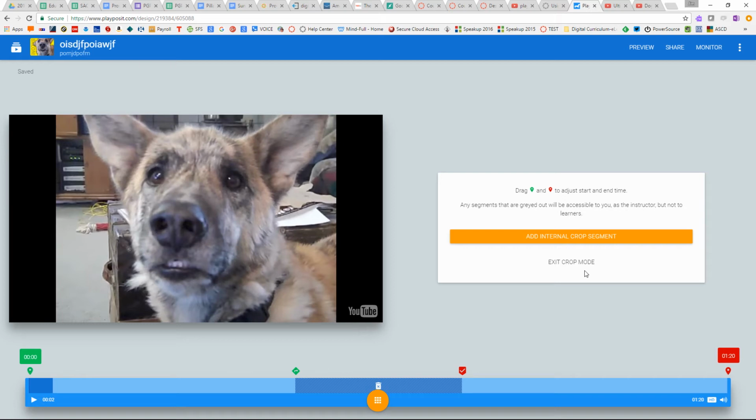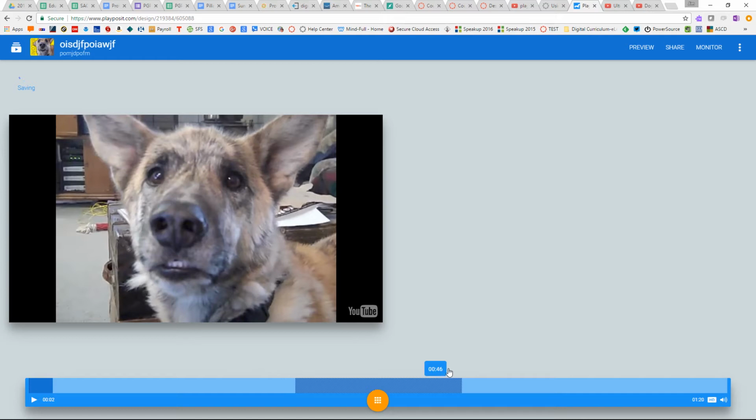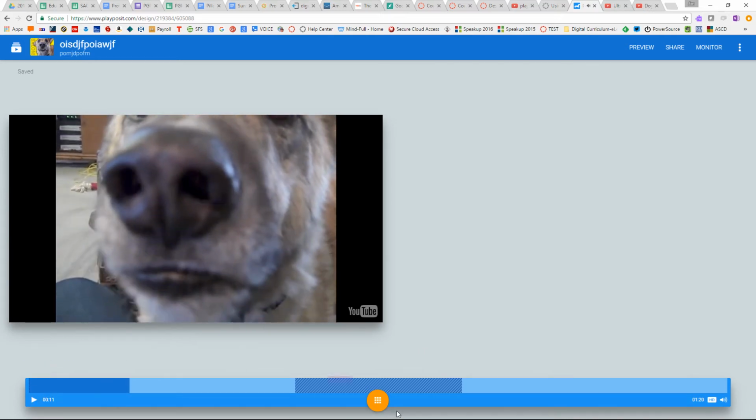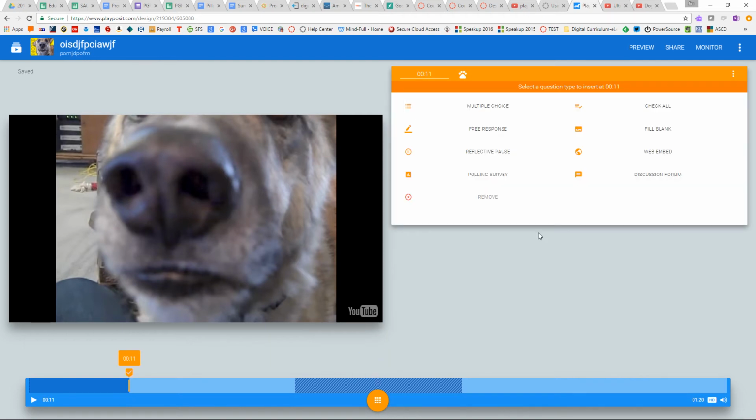Okay, so that's an internal crop segment. Then internal crop segment. I exit crop mode, and that's static. So now what I do is I want to put my cursor in different areas of the video, and I can add my questions. So I'm not going to go through all of these.